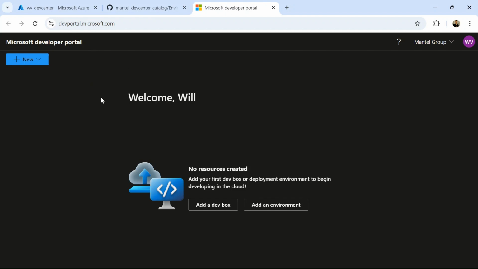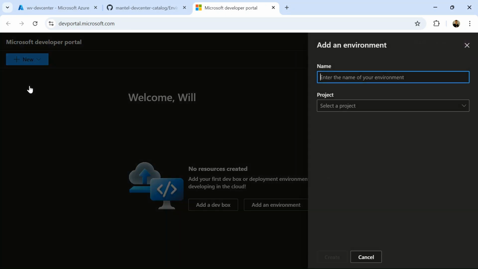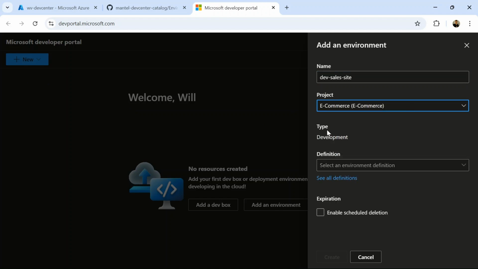And you'll be prompted to sign in using the email address that we granted the role to earlier on. So this is my work email that I'm using. To create a new environment, I'm going to click on the new menu here and click on new environment. I'm going to give this environment a name. I'm just going to say dev sales site, and then I choose a project. So I'm going to choose the project we created earlier. And there's the environment type for my development environment that we created earlier as well.